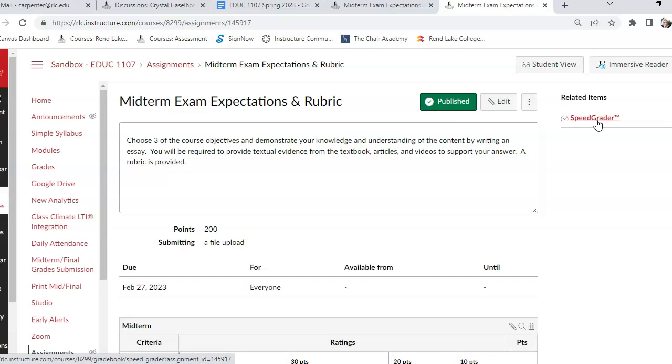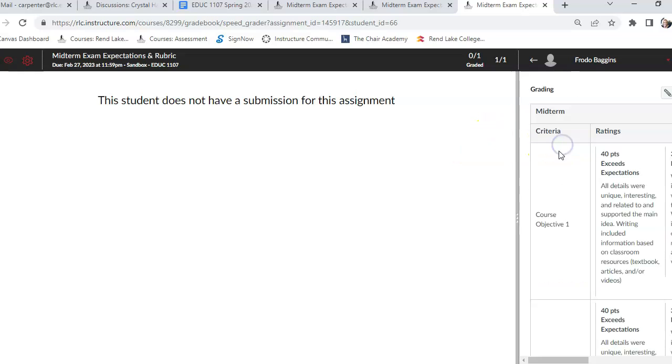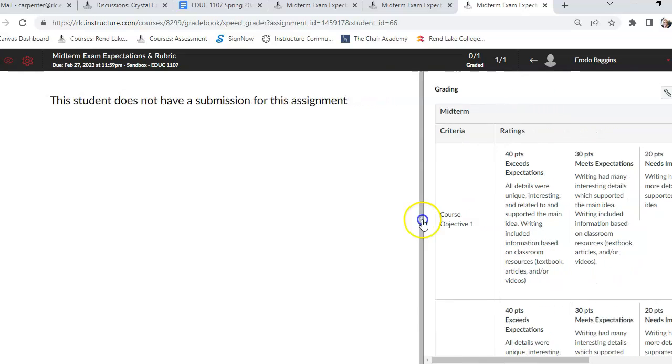So then, to take a look at that interactive grading rubric, when you're ready to grade, there's a couple of ways you can get there, but we can go to SpeedGrader, and it will load the submissions. So we have Frodo in your Sandbox course. Let's imagine that Frodo did submit his midterm exam essay. You're going to see a preview in this window. You will also see a download option over to the right in the student pane, where you can actually download that document if you needed to. But you'll also see the view rubric. So that'll bring up the rubric for this student.